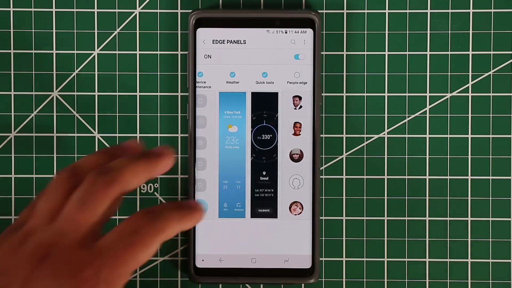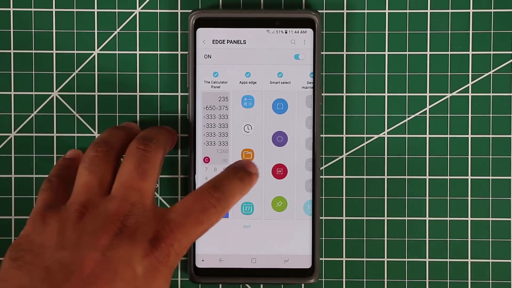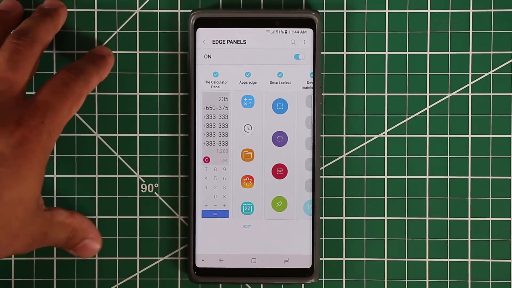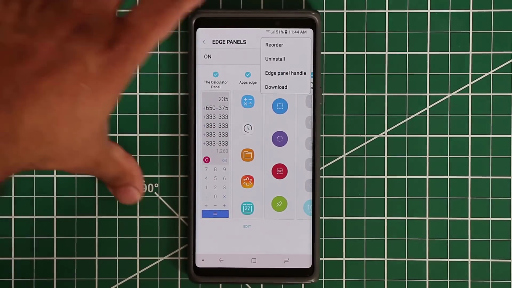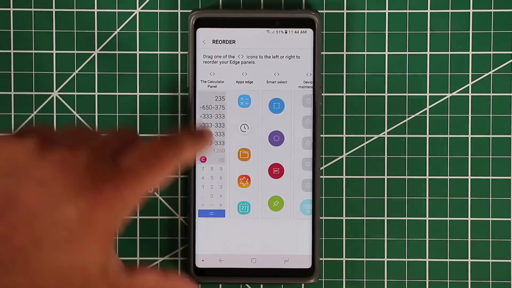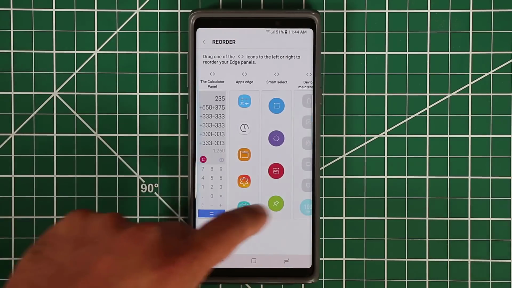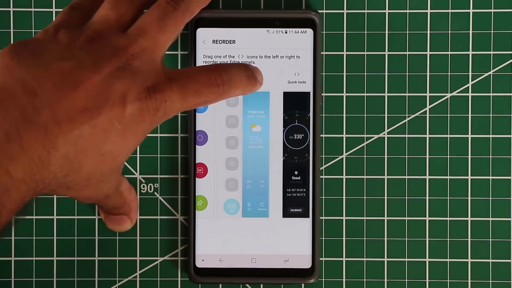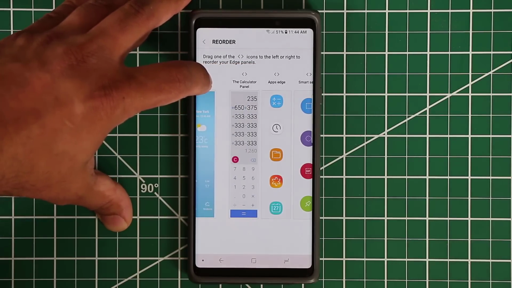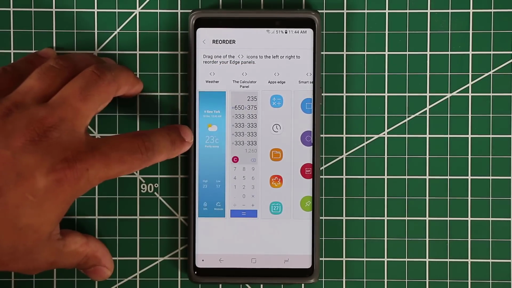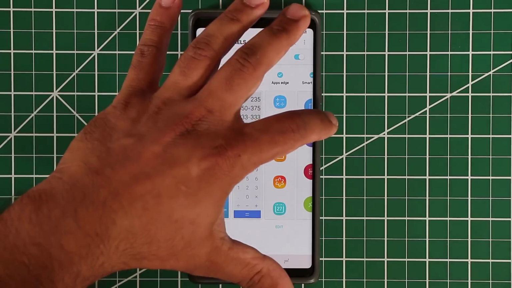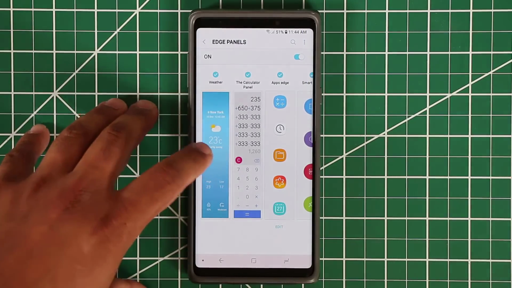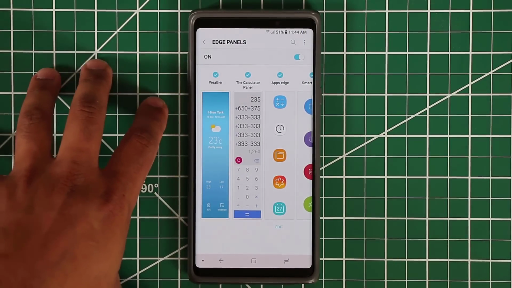Now the other important thing is maybe you don't like the order here, so you want to actually rearrange your panels. You can actually do that. What you want to do is tap on this button here, tap on reorder, and that's going to bring all the active panels in front of you. And all you do is, for example, if you want the weather panel to be at the first position, you just move this and drag and drop it and put it in the first position. Now when I go back out and pull this in, you'll see that the weather panel is now in the first position. So that's how you reorder, remove, and add panels.